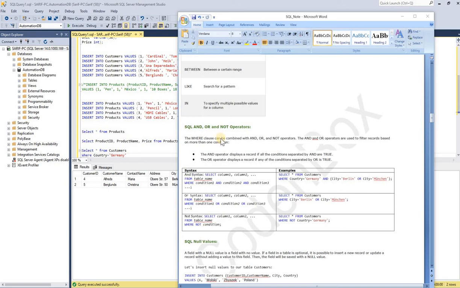This is Sherfel. This is the continuation of the SQL tutorial, and in this tutorial we're going to see some SQL operators like AND, OR, and NOT operator. So the WHERE clause can be combined with AND, OR, and NOT operators.